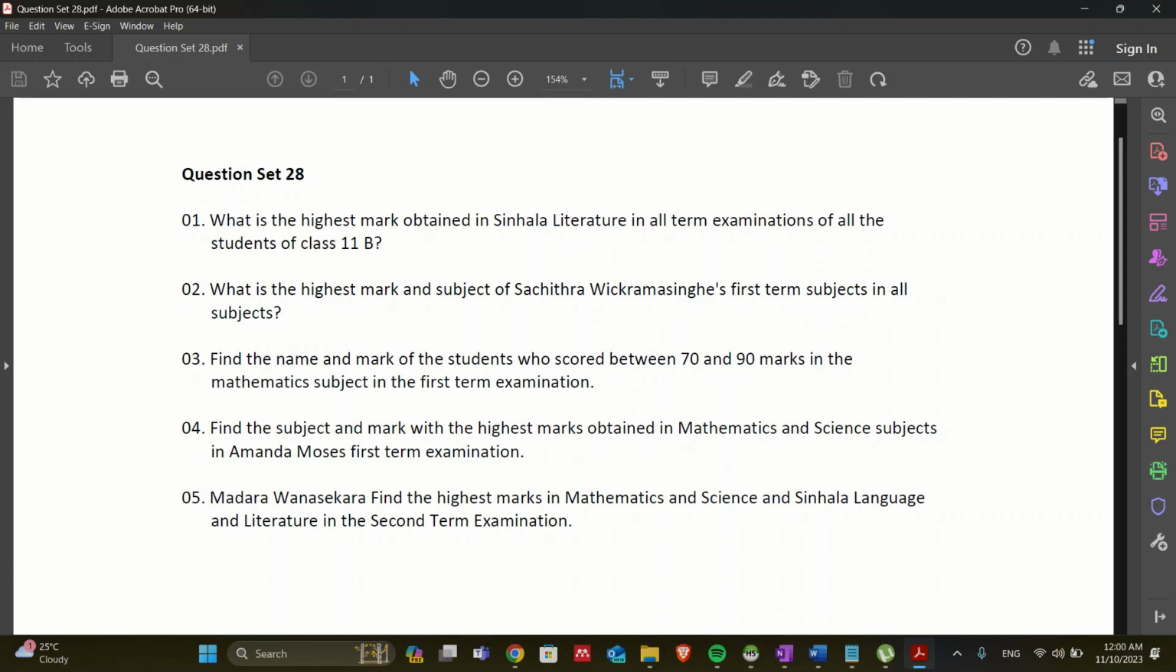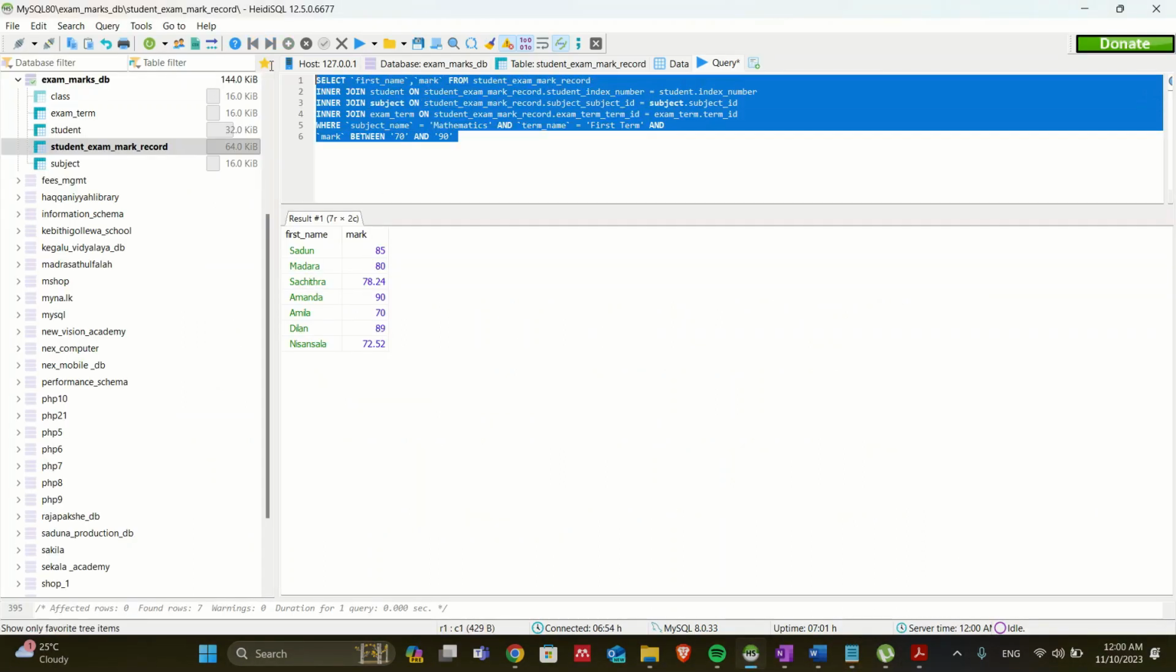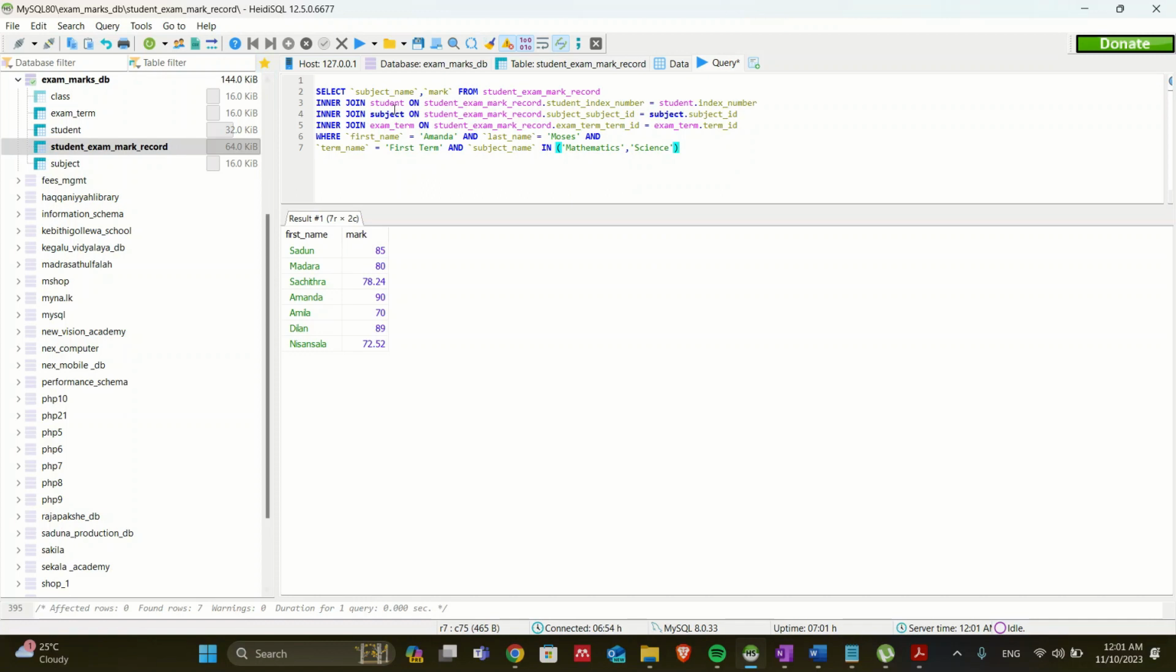Find the subject and mark with the highest marks obtained in mathematics and science subjects in Amanda Moses' first term examination. Alright, so I also have a query for this. Let's go to the SQL and let's write our query. So we are going to select the subject name and mark from the student exam mark record table, and we are going to join the student, subject, and exam term tables together.